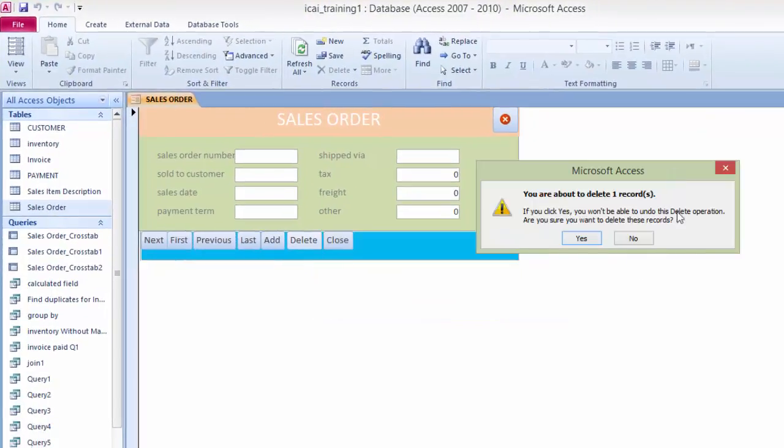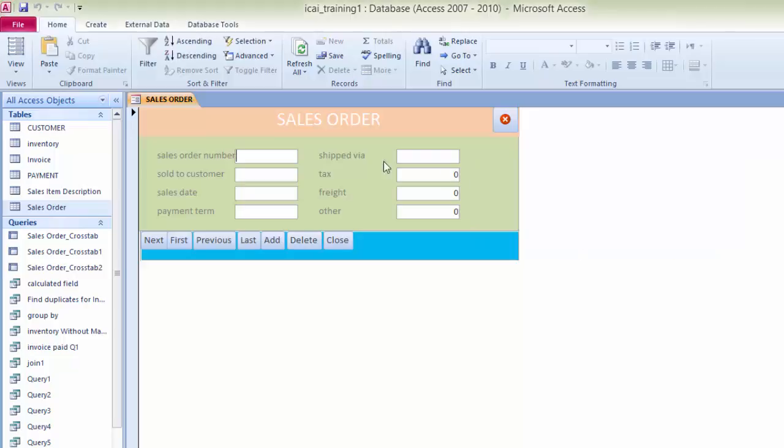Automatically all these functions are done because these are ready-made options available in Access. Are you about to delete one record? If you delete this record it cannot be recalled. The undo option is not applicable here. If you click yes, you won't be able to undo this delete operation. Are you sure you want to delete this record? Yes. Or delete. If you want to close a form, click on the close option.